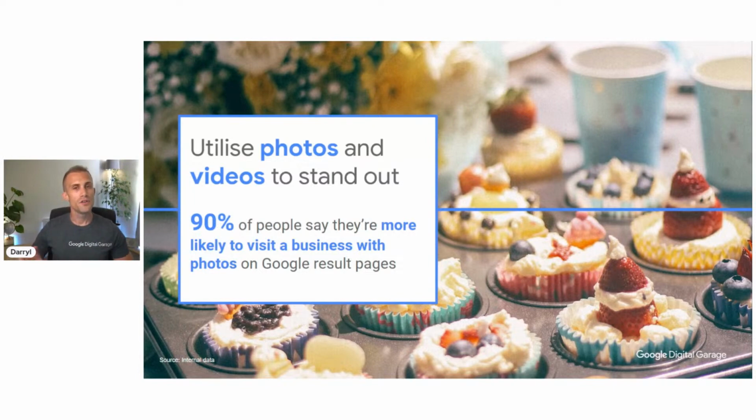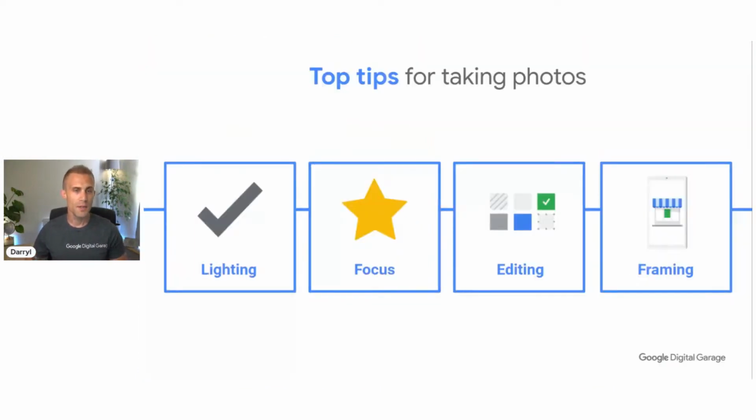How are we going to create it in a way that's going to align with your business? Well, there's a couple of top tips for taking photos. Number one, the lighting, the focus, the editing, and the framing.